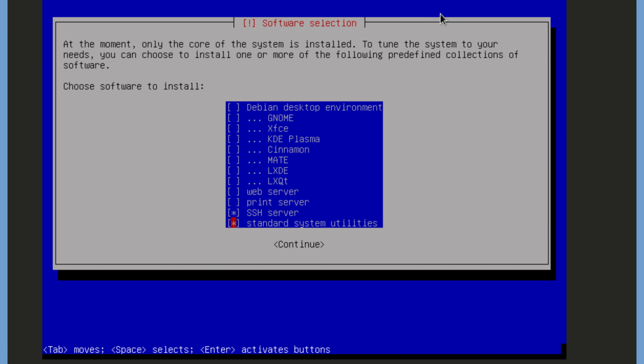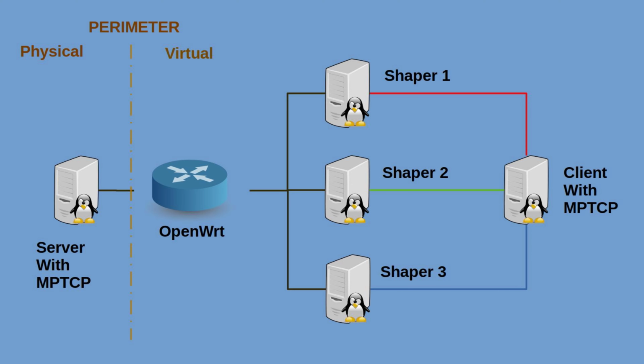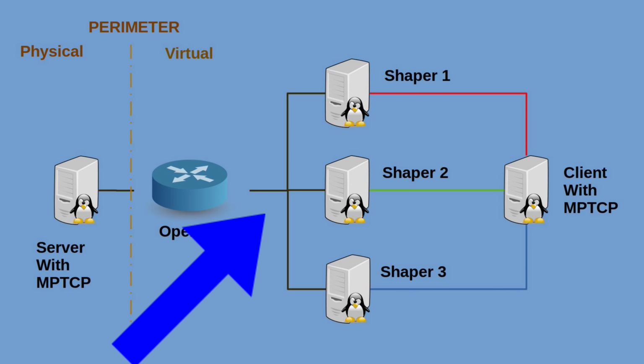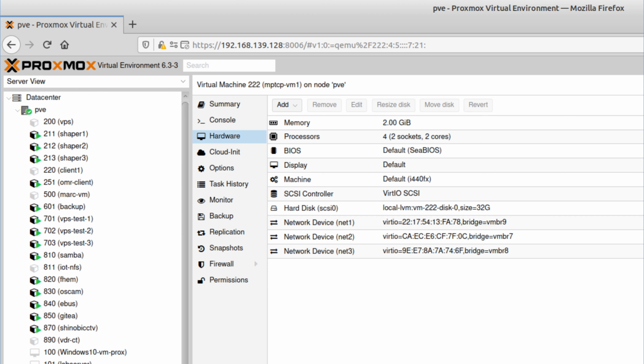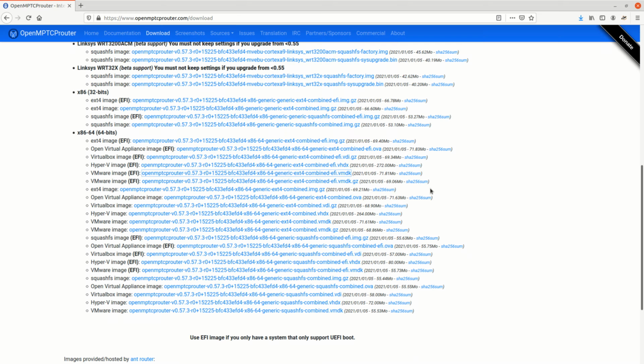The VPS needs to get the bridge here as a network interface, and if you want to install a client like we did in the MPTCP video, then you need to give it the 3 shaper bridges as network interfaces. That's pretty much it. If you want to install OpenMPTCPRouter, then please refer to the OpenMPTCPRouter video.